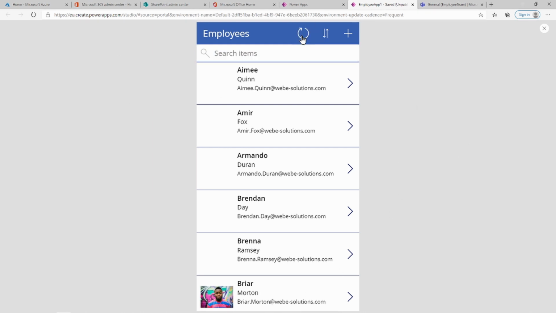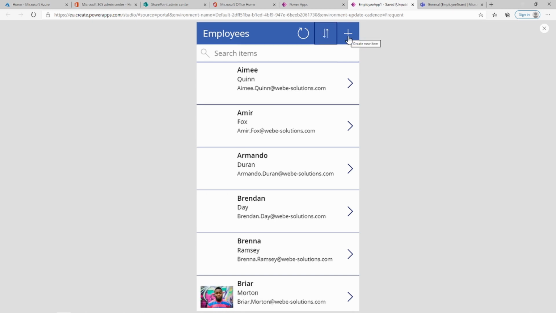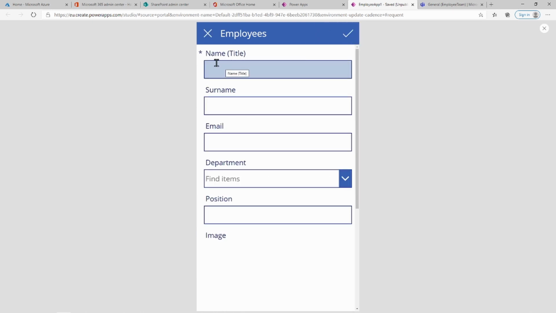You can refresh your data source, which will refresh all of the information coming from SharePoint. If you've made any changes in SharePoint, you'd have to click on refresh for them to be displayed. You can also change the sort order, so from descending to ascending. You can create a new item if you wanted to. That will take you to the edit screen.